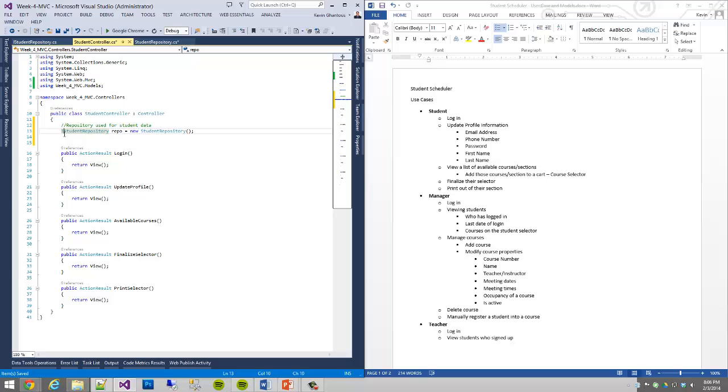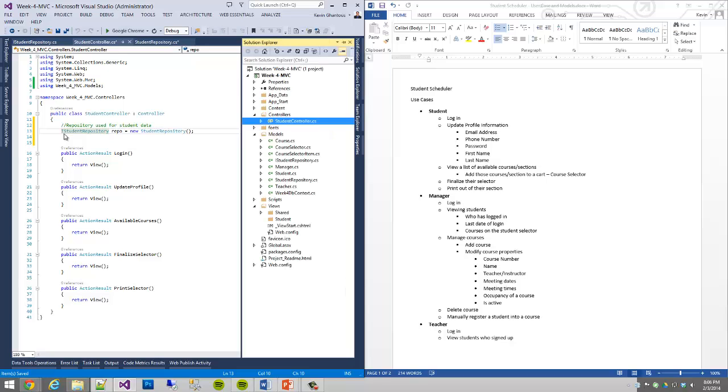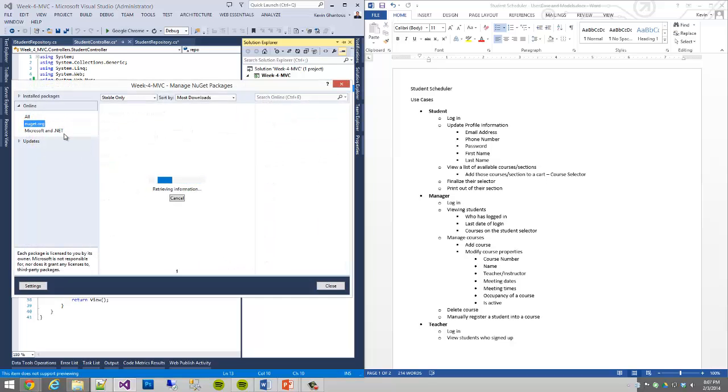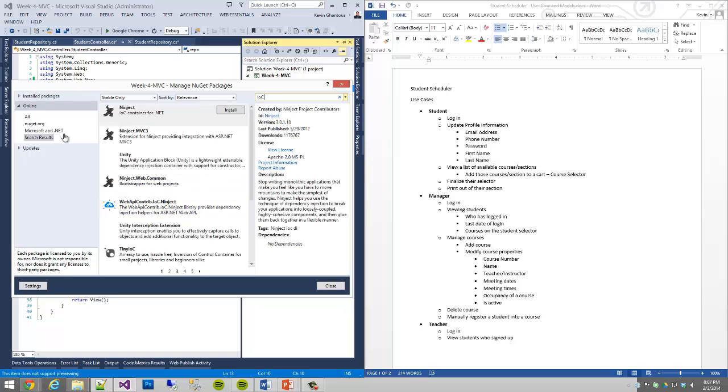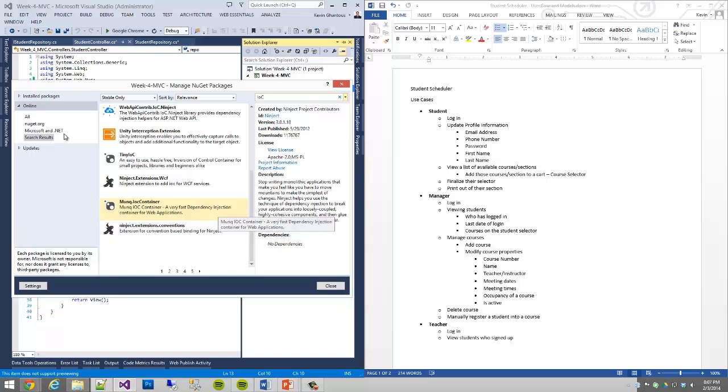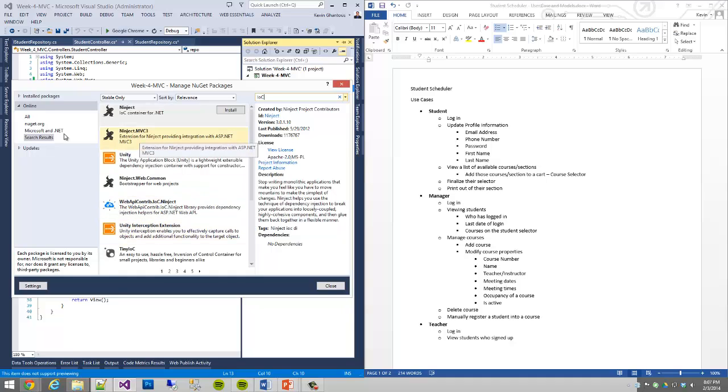There are a lot of different ones that are available. You can right click on references and go to manage NuGet packages. And from within the NuGet package manager, you can just type in IOC. We'll do a quick search on IOC. And you'll see that we get back a whole collection of different IOC containers. The textbook refers to Ninject specifically as being a recommended or preferred IOC container. If you're interested in using Ninject, I totally encourage you to do that. You can get more details about how to use it and how to implement it in the textbook.